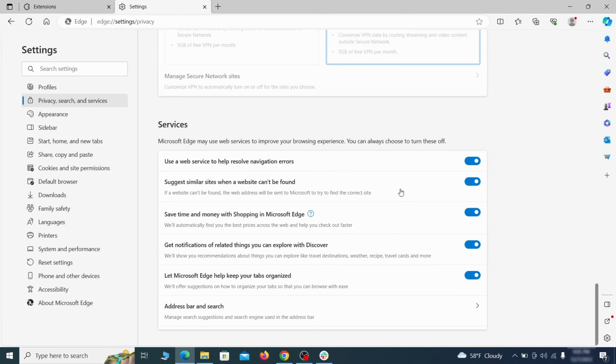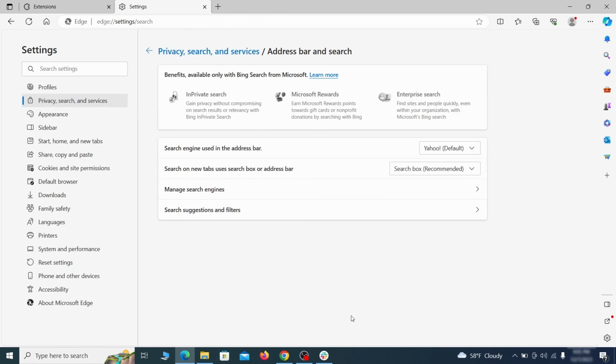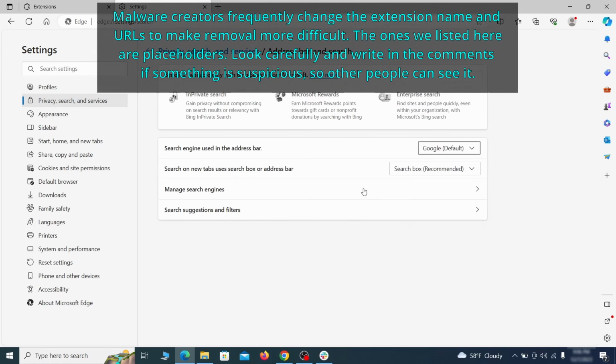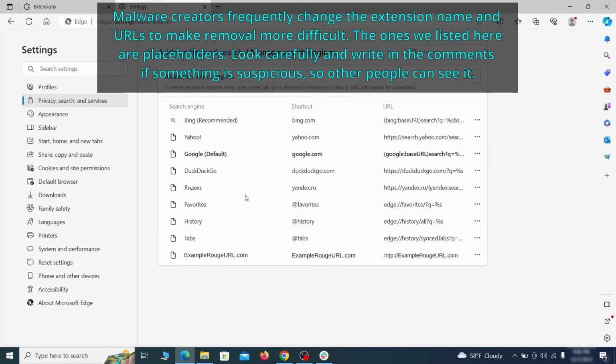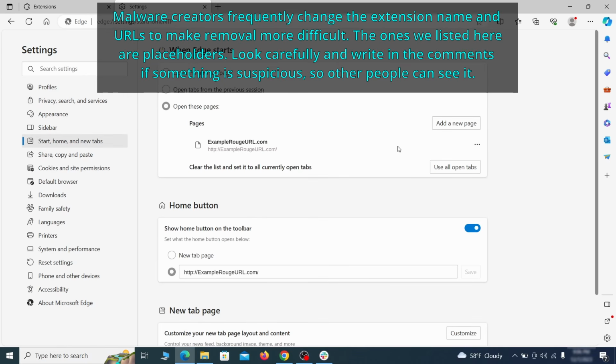Next, scroll down to the very bottom of this section and click on Address Bar and Search. Change the default search engine if you don't want or trust the current one, then click on Manage Search Engines. If you see anything sketchy there, click the three dots menu and click Remove. Next, check the Start, Home, and New tab section for suspicious URLs that need to be deleted.